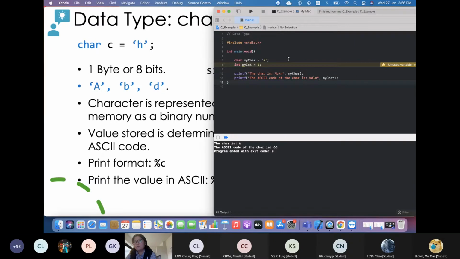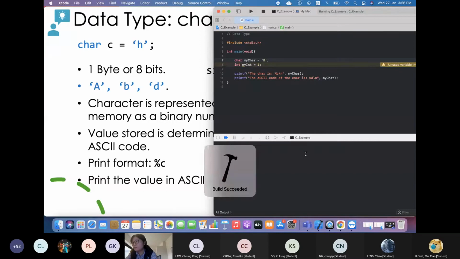You can remember some key ASCII codes for key characters, such as A. You can see the ASCII code for A is 65, and for B it will be 66, as shown in the results here. So you can remember some key ASCII codes for some key characters, then you can know the others. They follow some rules.